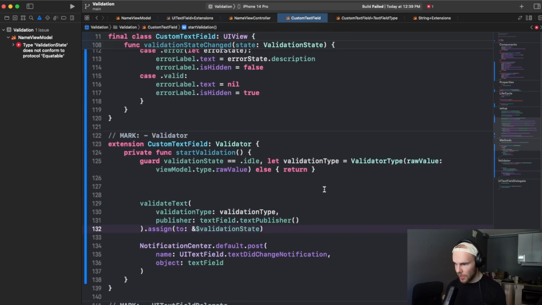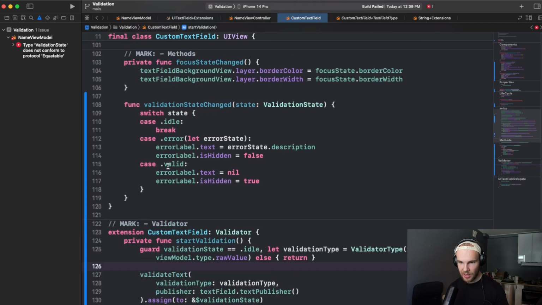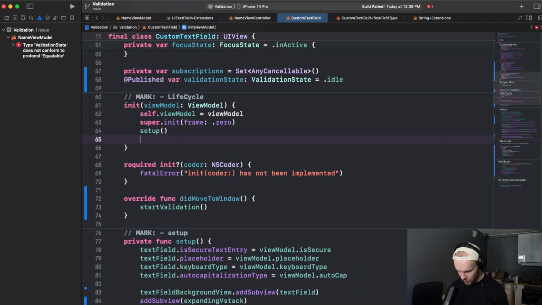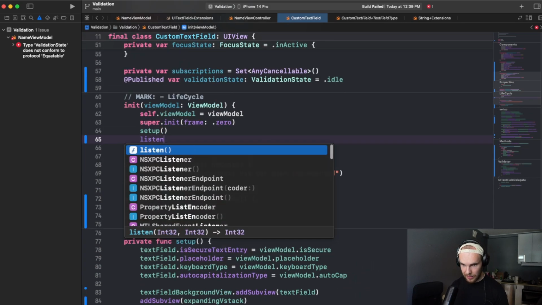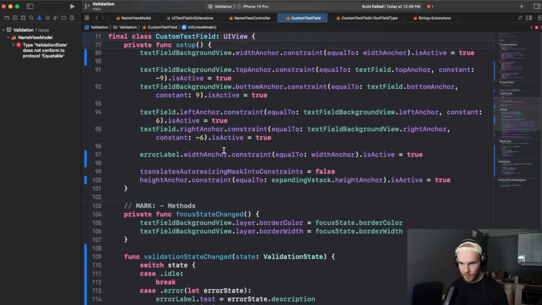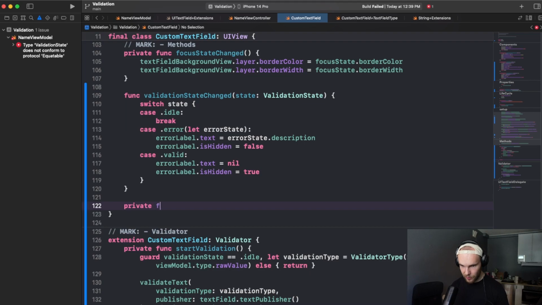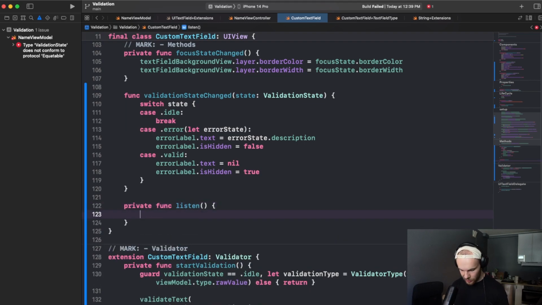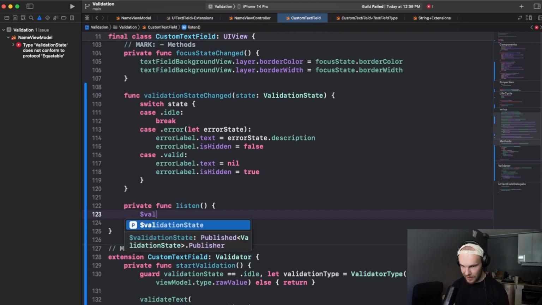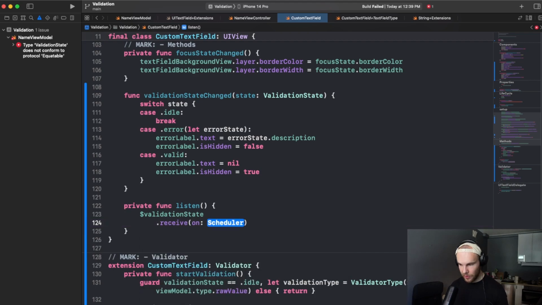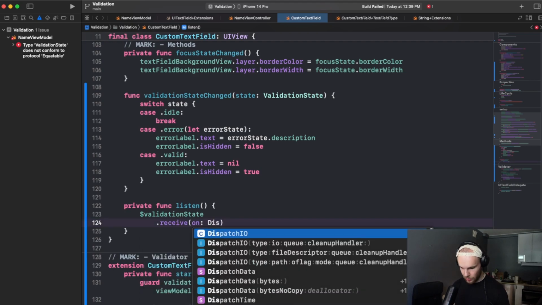The validation state. And now we need to listen so we can make the change here too. So let's call another method called .listen. Cool. And let's go here to our methods. We can have this private, of course, func listen. And what are we going to listen to? We are going to listen to the validation state. And we can do this receive on DispatchQueue.main.